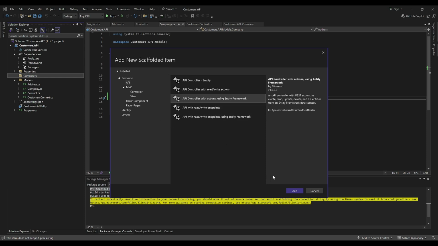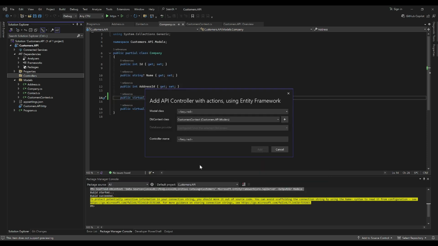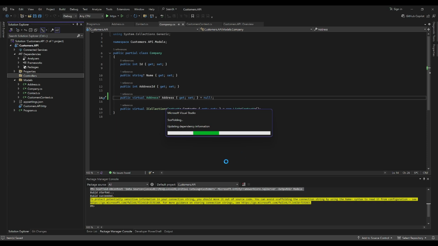Once I select that, I'll just have to click on Add. Then it will ask you about the model class that we're going to use and the context, which is the DB context. We are going to start with the company, so I'll select the Company model. Then the DB context class will be automatically selected for me, which is this class here. And that's it. I can name my controller whatever I want, but I will just leave it at the default name. Then I'll click on Add.